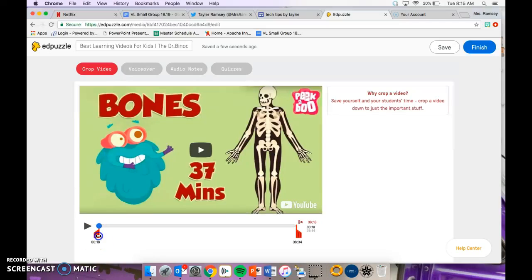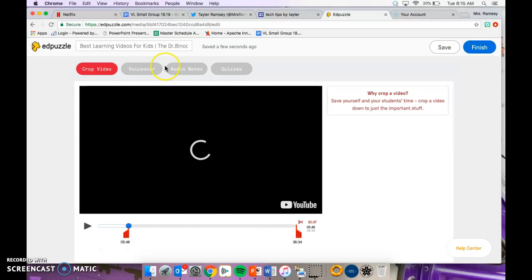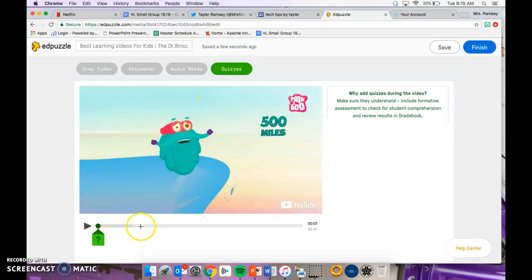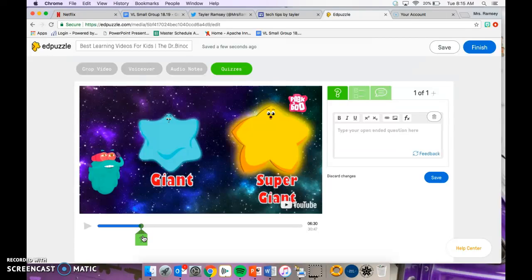And this is where I can crop it if it's too long. I can add questions by making sure I'm on the quizzes tab, and I tap questions and I can create my own questions. And then all I have to do is make sure that I click save if I want to save it for later, or click finish. And that helps me finish what I am doing.